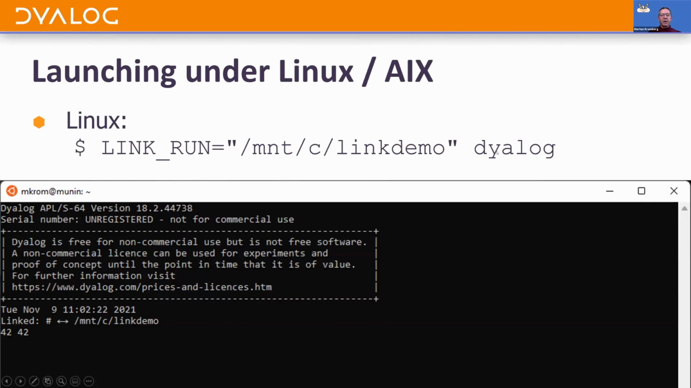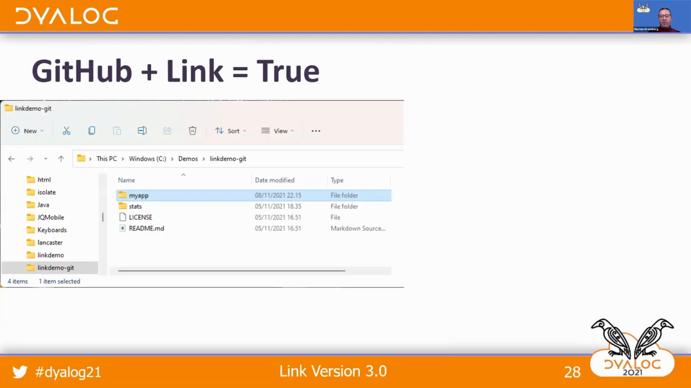So we've seen this slide already. This is one of the slides from right at the beginning under Linux, or I presume AIX. I haven't actually tested that myself. I don't have an AIX system on my desktop, but this should work on all supported platforms. The file system watcher isn't available on AIX because we have no .NET there.